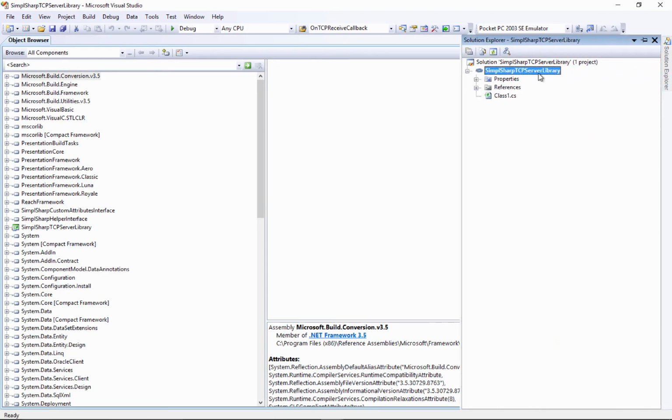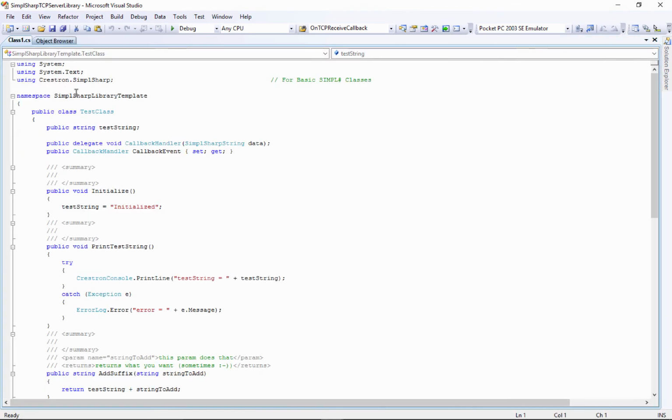So we see this opens up, the name of the solution is changed, and my class is still there, and I still have my SimplSharp library template and all the code I had from that copy file. Great. So in the next video, we'll actually get started with our TCP server.